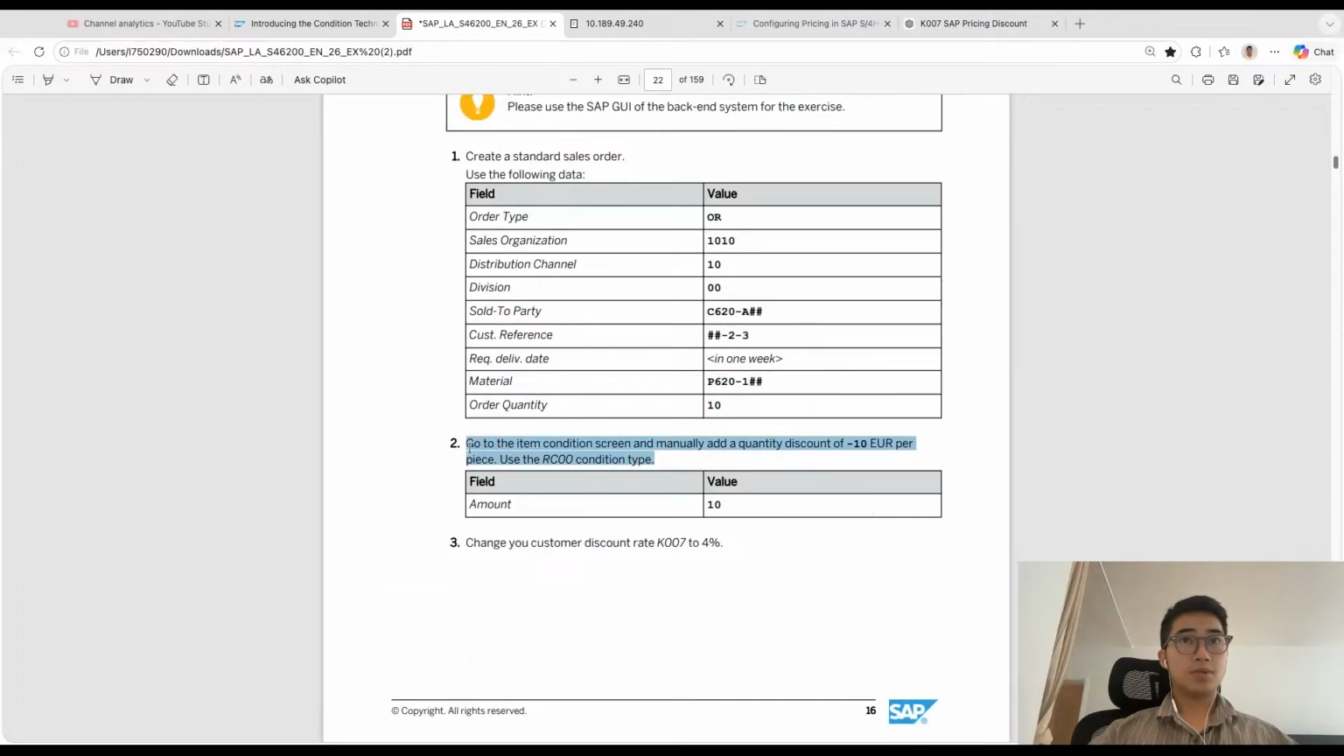Go to the item condition screen and manually add the quantity discount of 10 euro per piece. Use the condition type RC00.